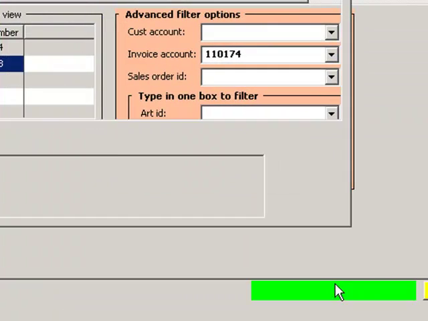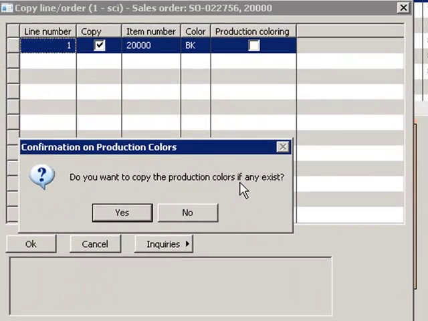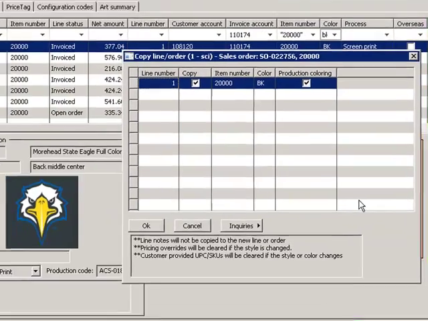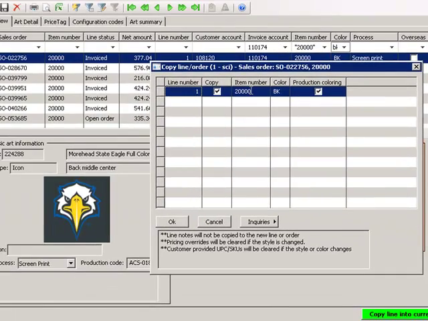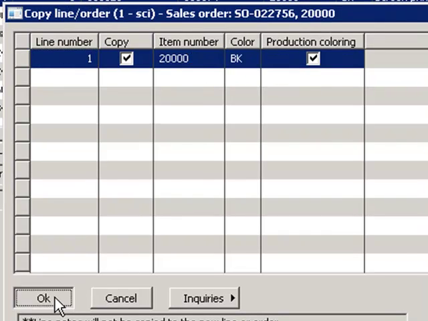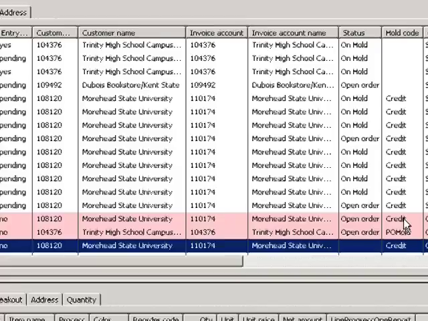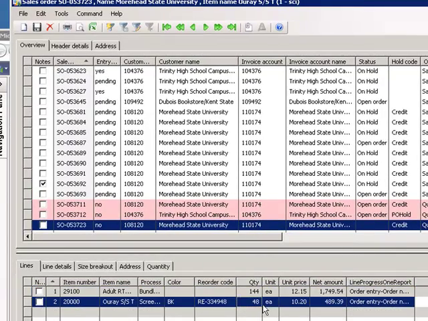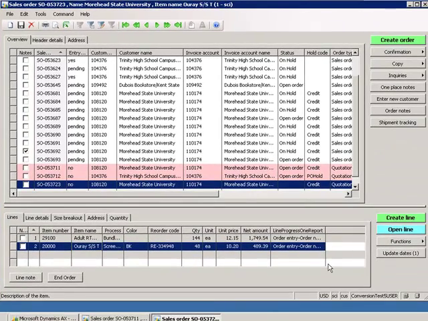I'll click on Copy Line into the current order. Do I want to keep those production colors? You betcha. I click on Yes, because I'm about to reorder a 20,000 in black. I click on OK. That order has now been added to my new order as well. I have an RTC, and I have a t-shirt in black. I'm ready to end this order and get it out the door to Matilda.